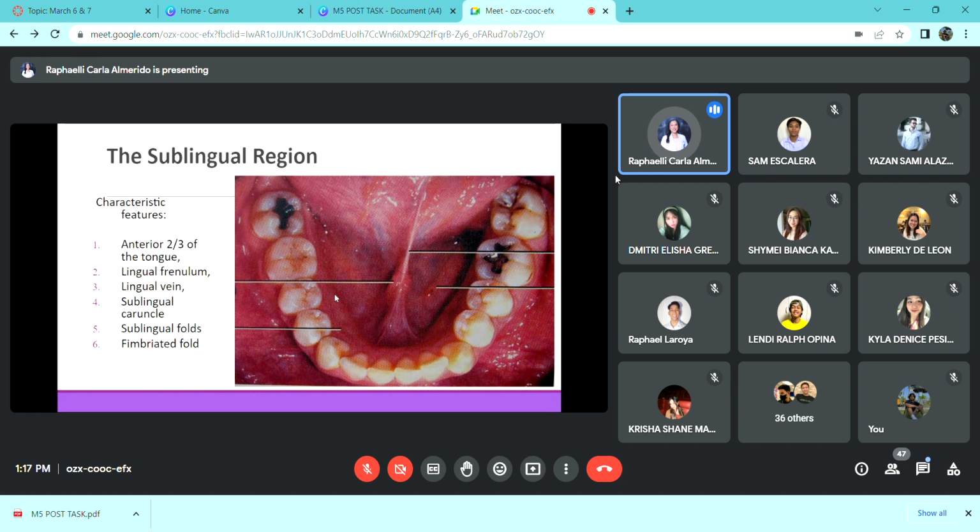So now we go to the sublingual region. It has the following characteristic features. Anteriorly, it has the anterior two-thirds of the tongue. When the tongue lies down there, the anterior two-thirds of the tongue, the ventral side, lies on this region. You also have your lingual frenum. This one, this is the attachment.